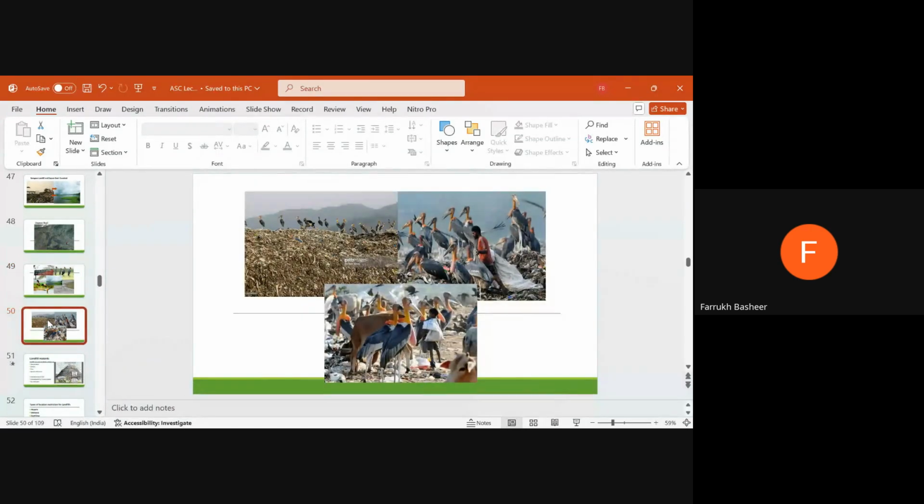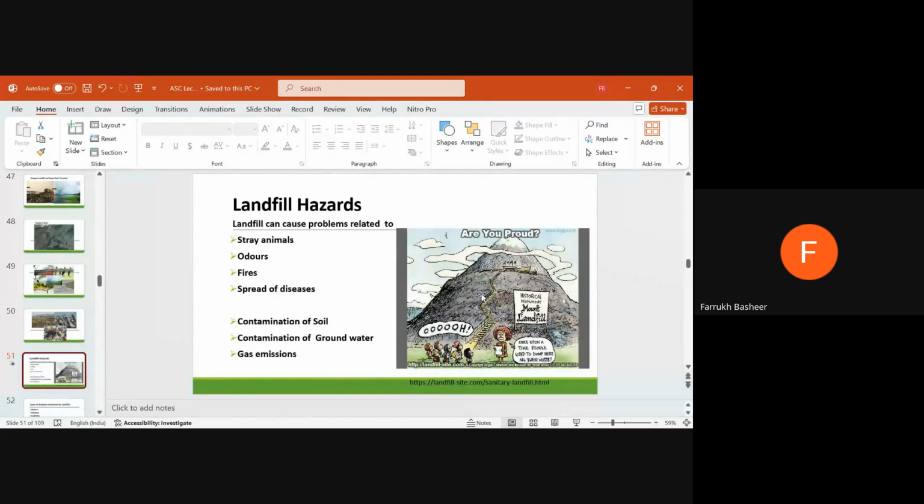In this way, you are discussing that ecosystem. So that's why whenever you are deciding where to place your landfill, you have to consider the soil condition and water table, because whenever there is a wetland or a river body, or the water table is very high, the chances are that you are going to pollute the groundwater or water table. So there are landfill hazards that can cause problems. Stray animals can be there, odor problems, fire problems, spread of diseases, contamination of soil, contamination of groundwater, and gas emissions.